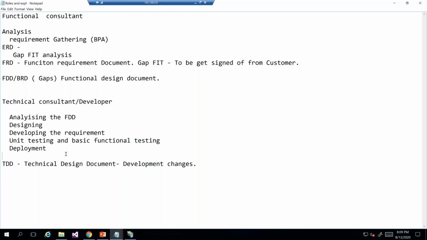This is the complete process: different roles working in parallel, covering the complete implementation cycle. Where do we start the actual implementation, where do we end, and what do we do in all this? Any other doubts till now? So what is that called, BPA? That is business process analysis. Okay. Is it clear? Yes.